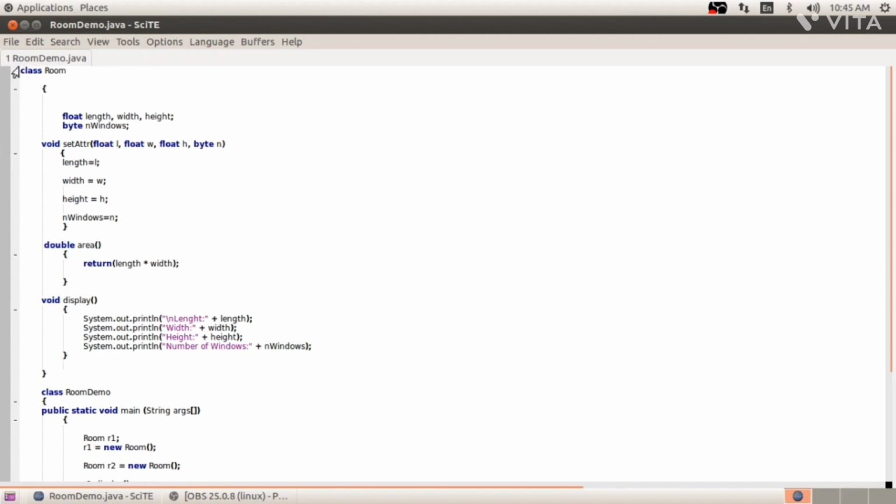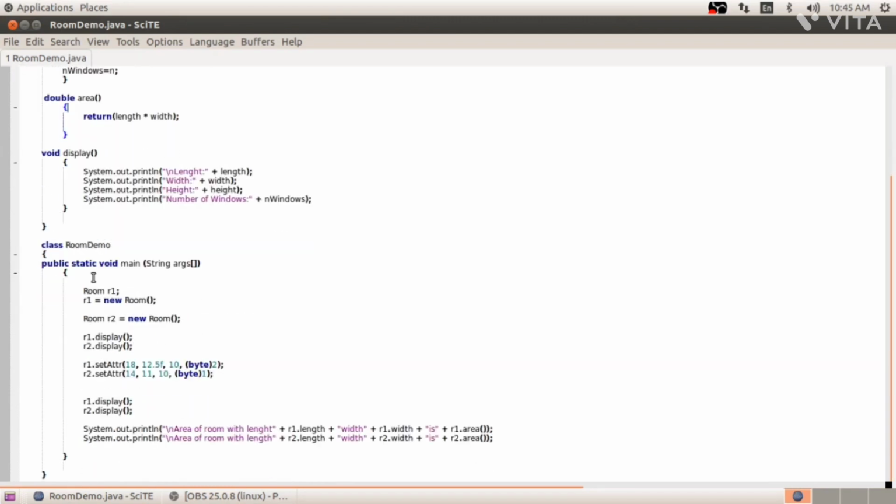I'm selecting it: class Room. You are able to see that. And the second is class RoomDemo. The RoomDemo class has public static void main(String args) inside. That is the only reason I'm saving the file as RoomDemo.java.